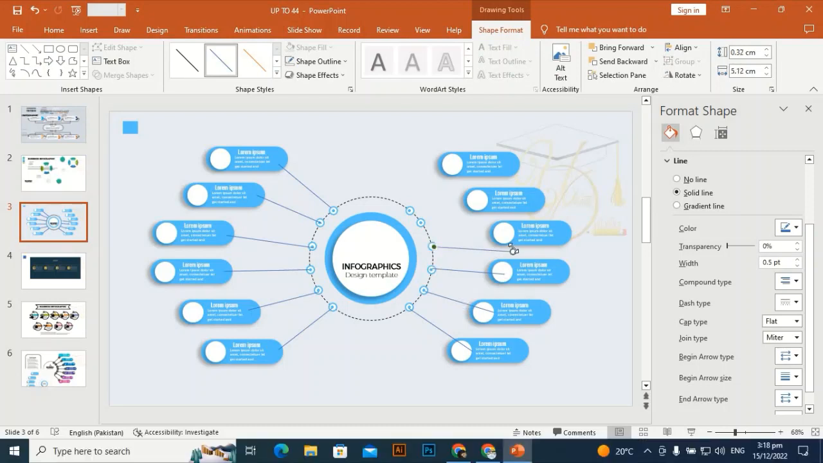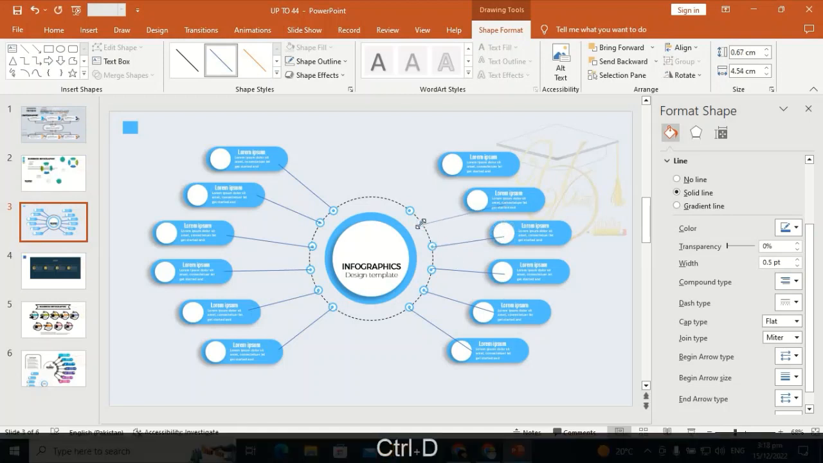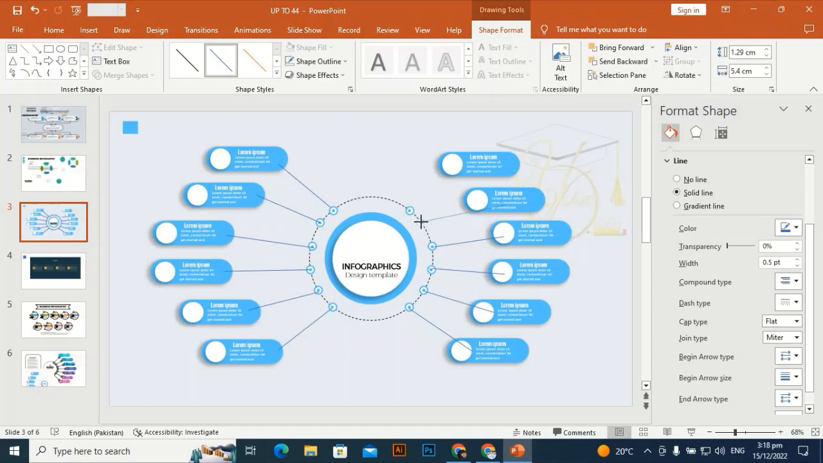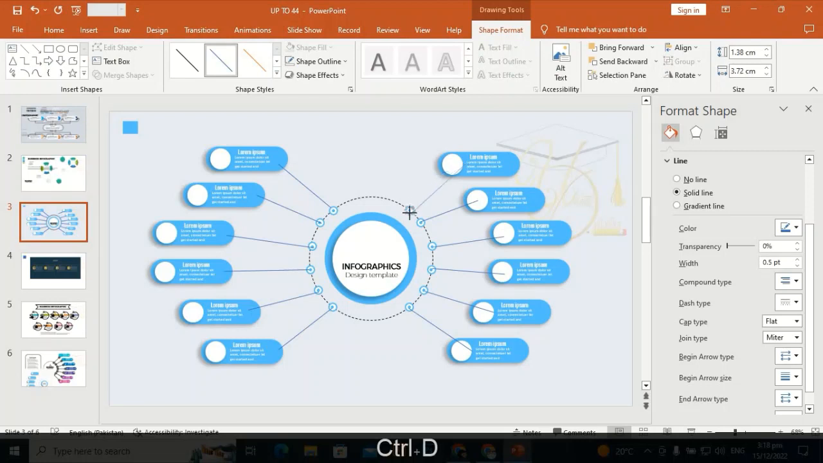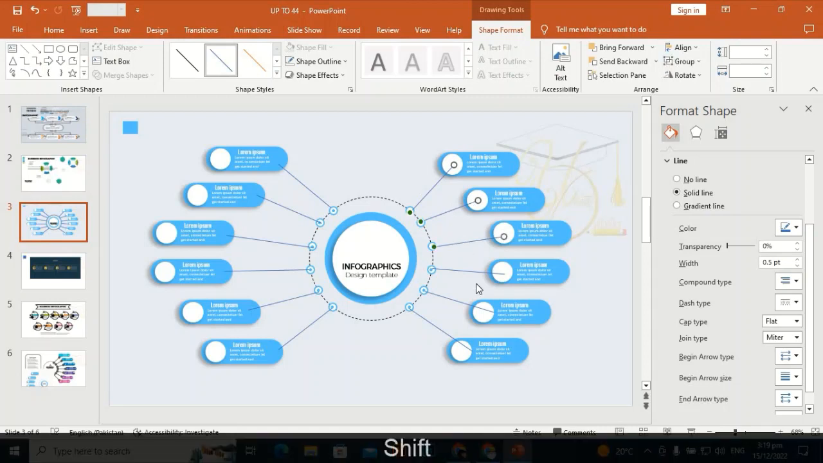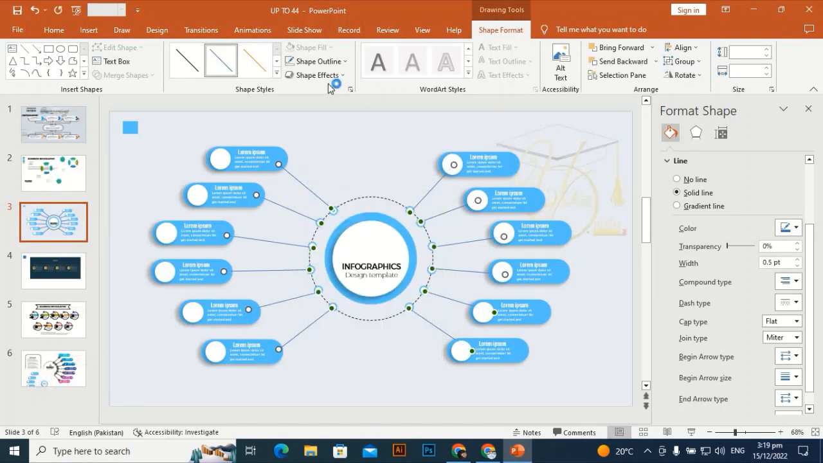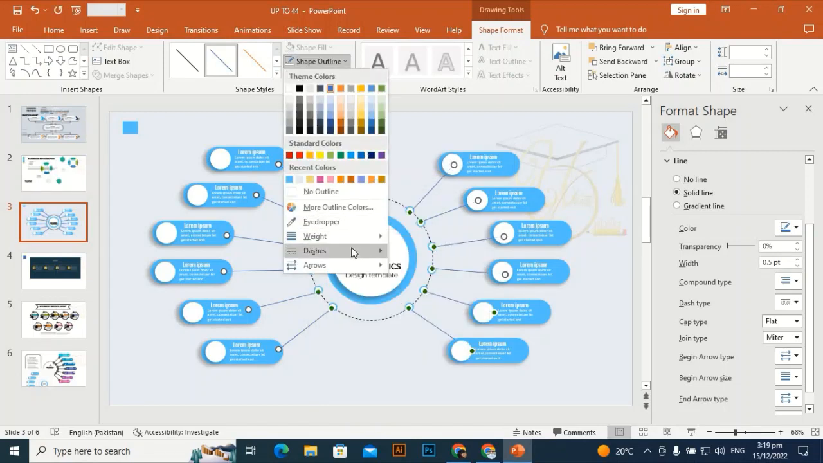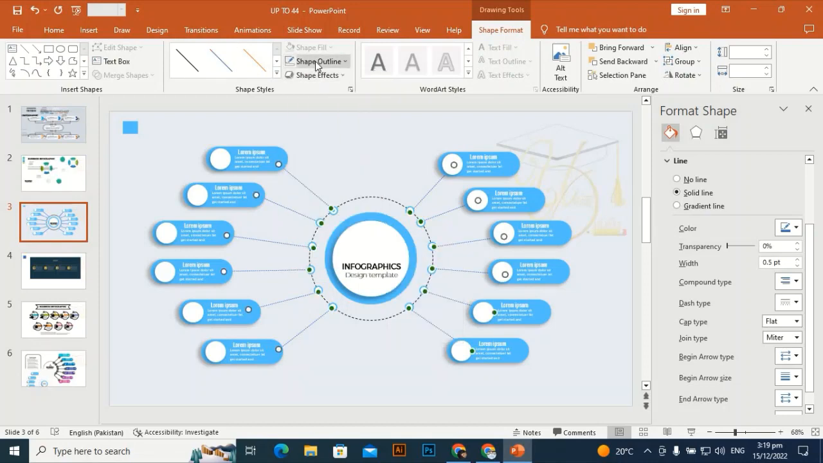And we are going to complete the design. Yes, Control D to duplicate it and select all the line segments. Click right, send to back, shape outline, and make it dashes, and we will give it some dark color.